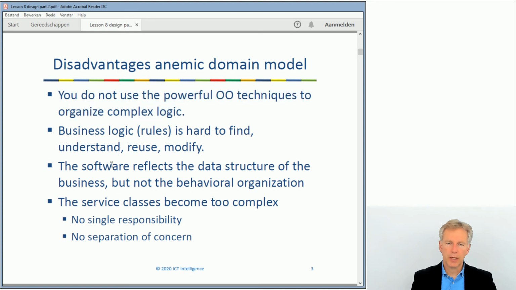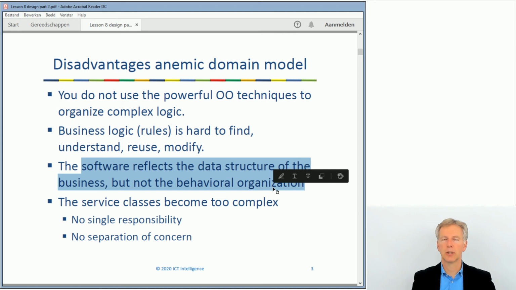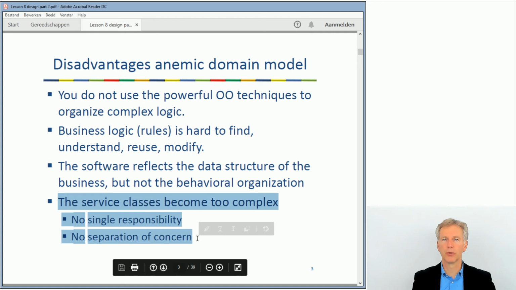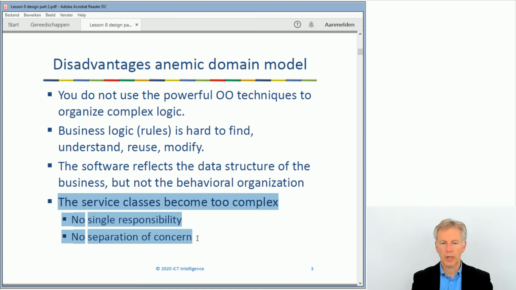So the software reflects the data structure of the business, but not behavioral organization. The behavior of the business. So basically your classes are data structures. And you can model the structure of the business, but you also want to model the behavior of the business. What are the business rules for an order? What are the business rules for a payment? And here these service classes, they become too complex. No single responsibility, no separation of concern. It's all in one class. So that's not what we want.